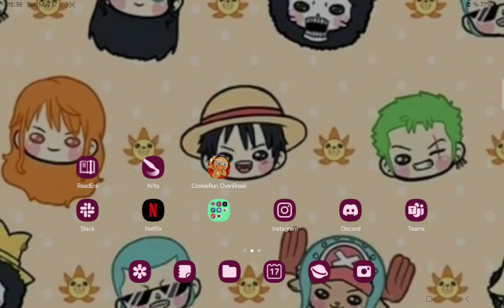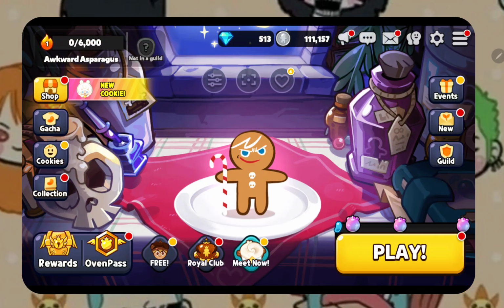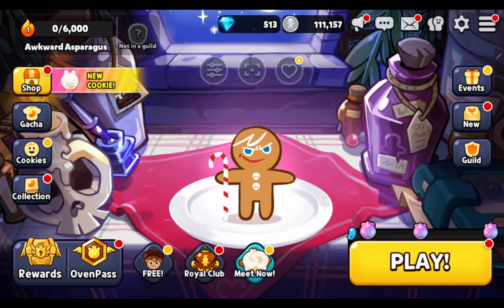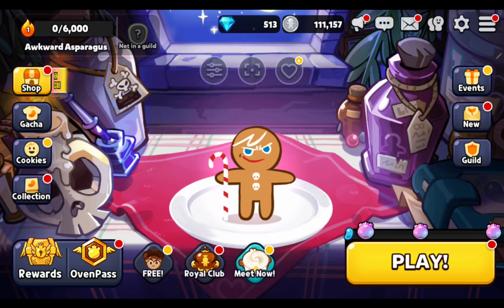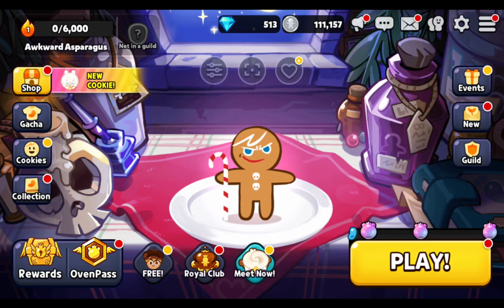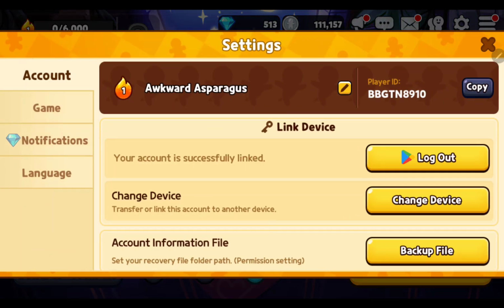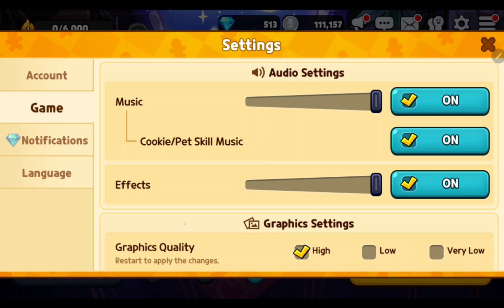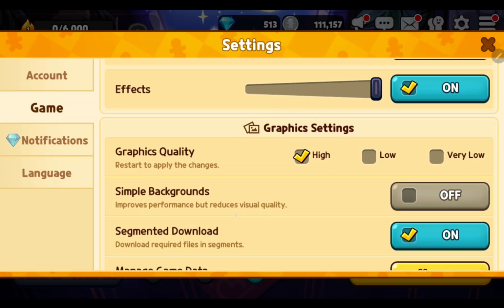First of all, open the application on your device. That's the home screen, and you can find different buttons. Now, if you want to set the quality of the graphics, go to the settings icon at the upper right corner of the screen, and on the left side go to the second button, the game. Go to the graphics settings section, and in the first option, the graphics quality, we start to apply the changes.